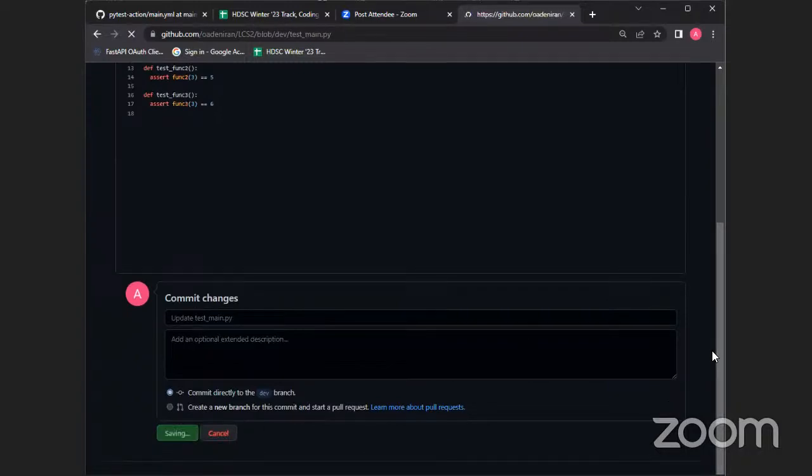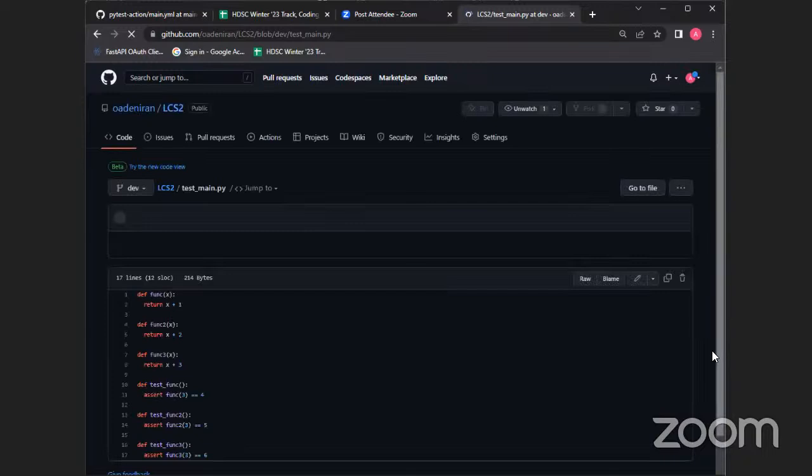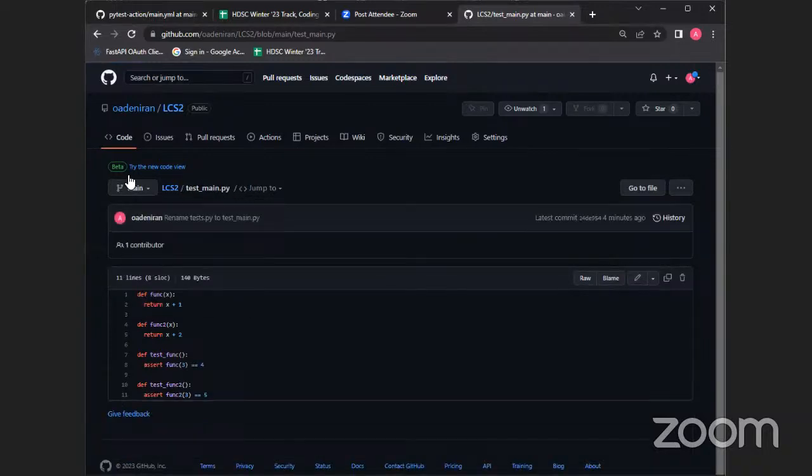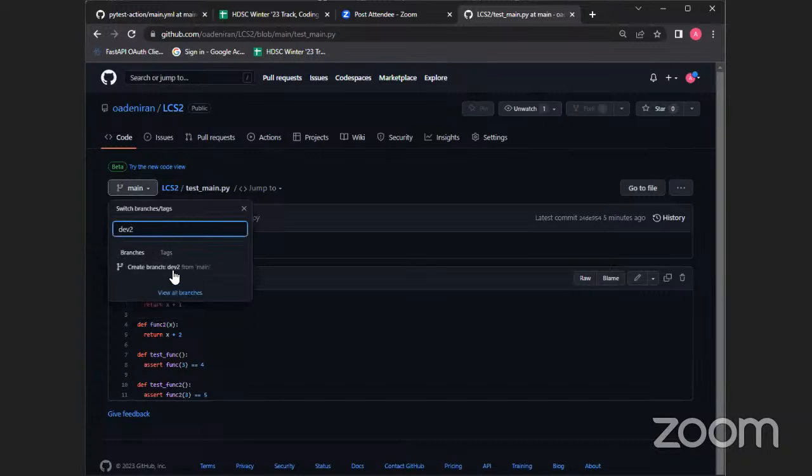So for the other one, I'm going to add a wrong assert, or I'm just going to edit the function to not actually correspond to what is meant to be there. So let me go back to the main, and let me create another branch. Let me call this dev2. I'm going to create the branch called dev2.